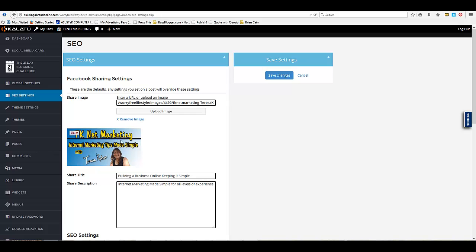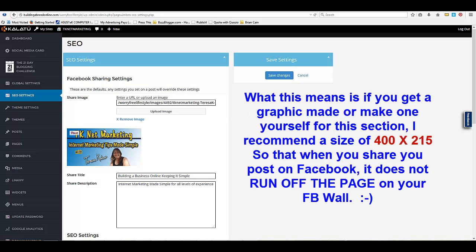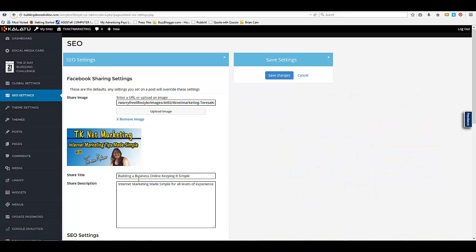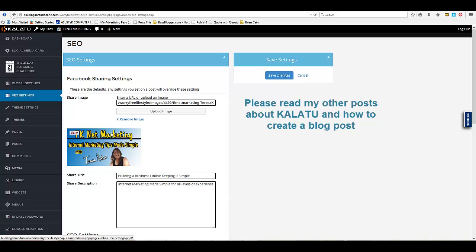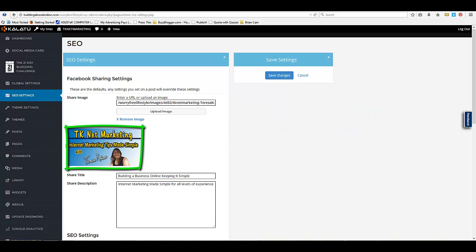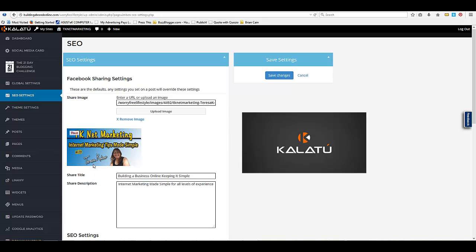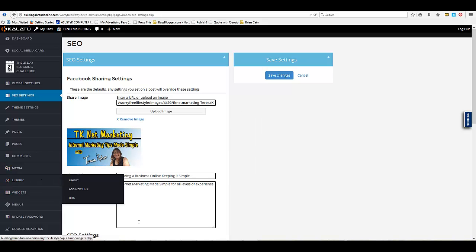A little tip for you is if you're going to share an image on Facebook, don't make it any more than 400 wide. So my images are 400 by 215. That way, when it shows up in Facebook, it's not running off the side of the page. Now, what is this image for? Later on, you'll see me mention in some of the other trainings how to create a blog post using a featured image. In the event that you do not use a featured image, what actually happens is this image shows up by default. So it will show when you share it on Facebook, this image and the title of your post with the little description. Those of you who haven't set this up yet, it shows Kalatu. So that covers this section here.